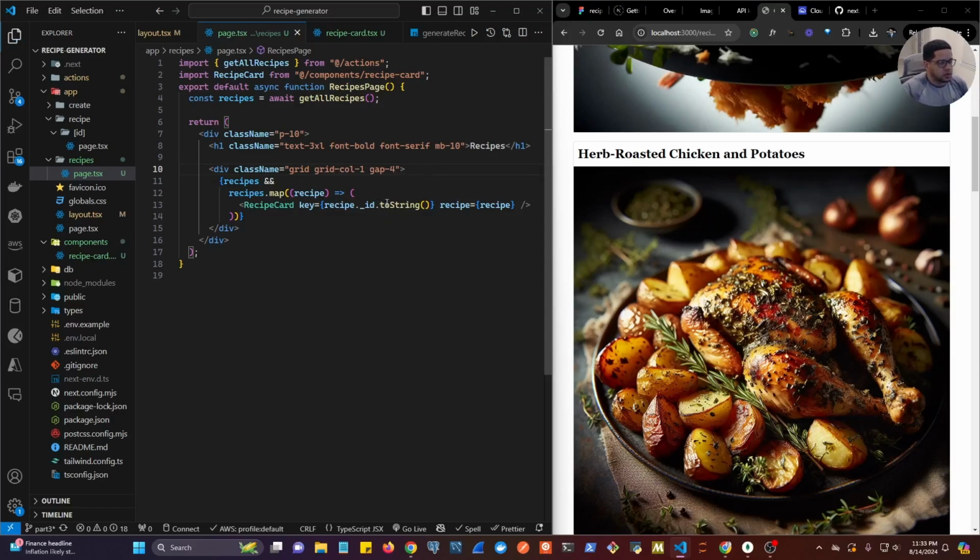Okay, grid calls. I'm missing an S here. Come on. Grid dash calls dash 1, and then gap 4. Okay.